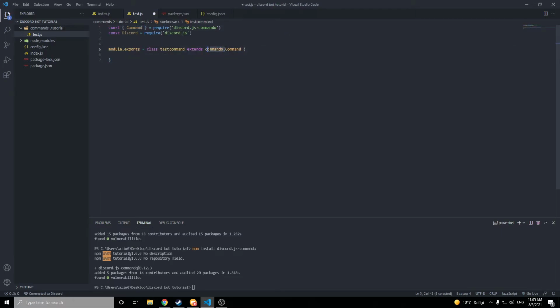It's much easier. So what we do, we're gonna have a constructor as a client and a super client where we're gonna add a name, a member name, group, and a description for it. These are all mandatory, so we need to have it in order to have a command.